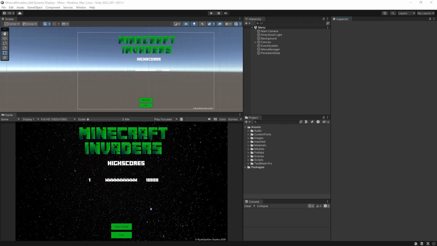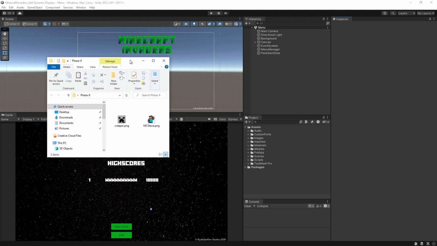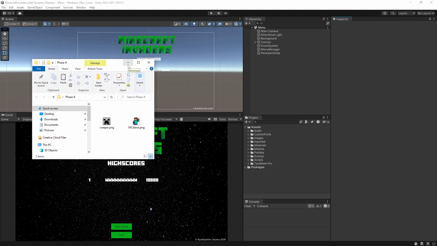So the first thing to do is get the two images that we'll be using for this. Of course, you can replace them with something else later if you like. These two images are available in my GitHub link in the description. So drag the two images, the Creeper and MC Steve, into your images folder.